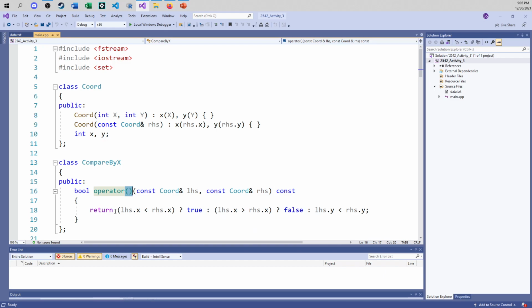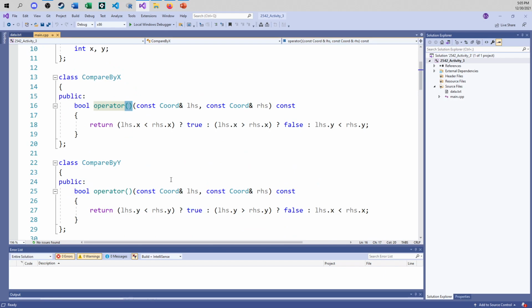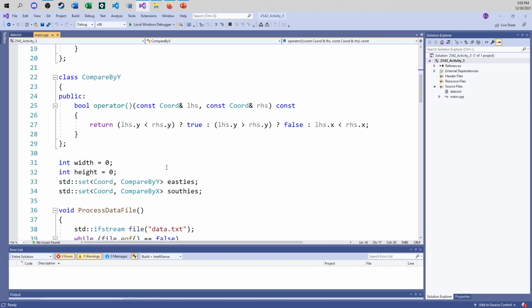This is just a fancy thing that says, let's sort by x value first, because I'm doing compare by x. It's sorting by X value. If it's less than, it's true. If it's greater than, it's false. Otherwise, let's go to the Y value. The same thing goes here, just in reverse. Compare by Y tests the Y values first, and then goes to the X's if it needs to. And then using these things, here you go.